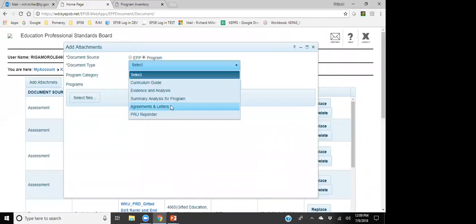And then something that we've also put out there called the PRU rejoinder. So if we are doing a program review with you on this particular program, this is where you can respond. And that way we've got it available for the reviewers to see, without having to send it through an attachment and through an email. Rich? Yep.